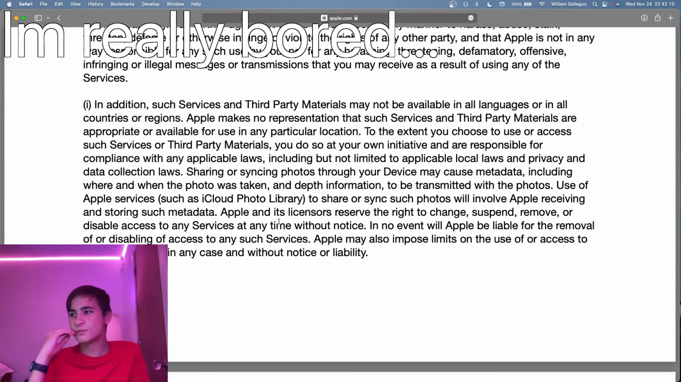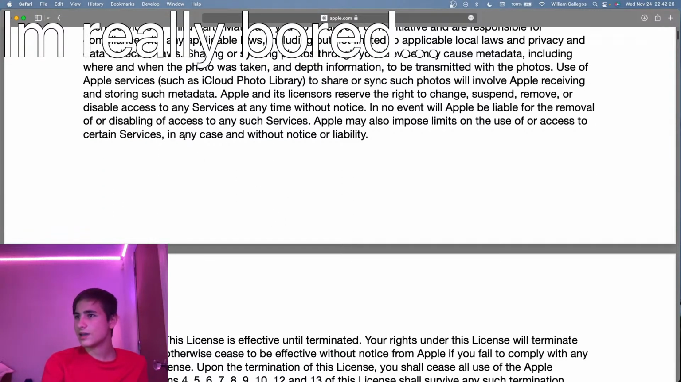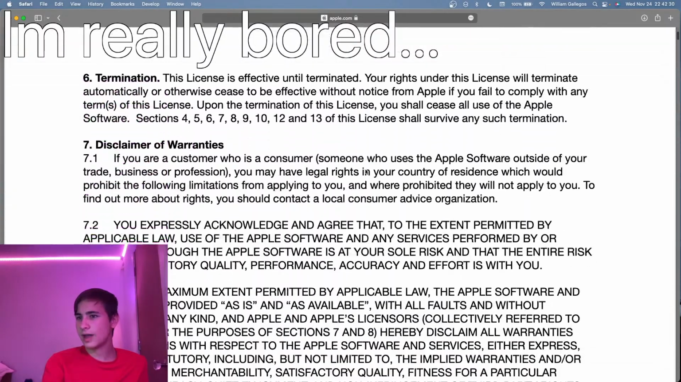Apple and its licensors reserve the right to change, suspend, remove, or disable access to services at any time without notice. In no event will Apple be liable for the removal or the disabling of access to any such services. Apple may impose limits on the use of or access to certain services, in any case without notice or liability.